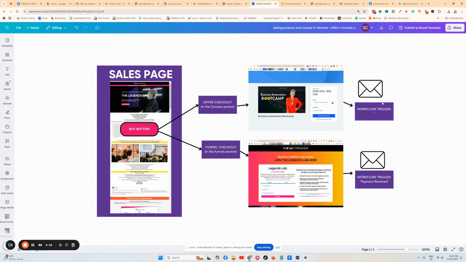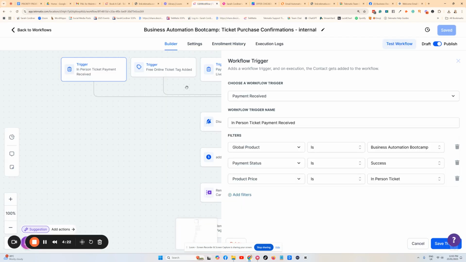I'll show you this one first, and then I'll talk about the offers one. So here is one of my real automations behind the scenes for my business automation bootcamp. This is an in-person training bootcamp. There is also an online ticket option for this.